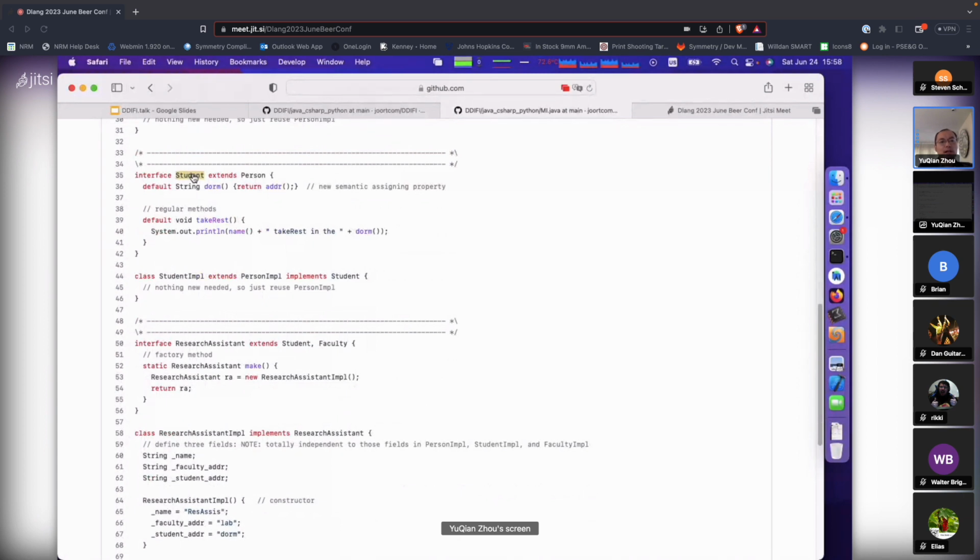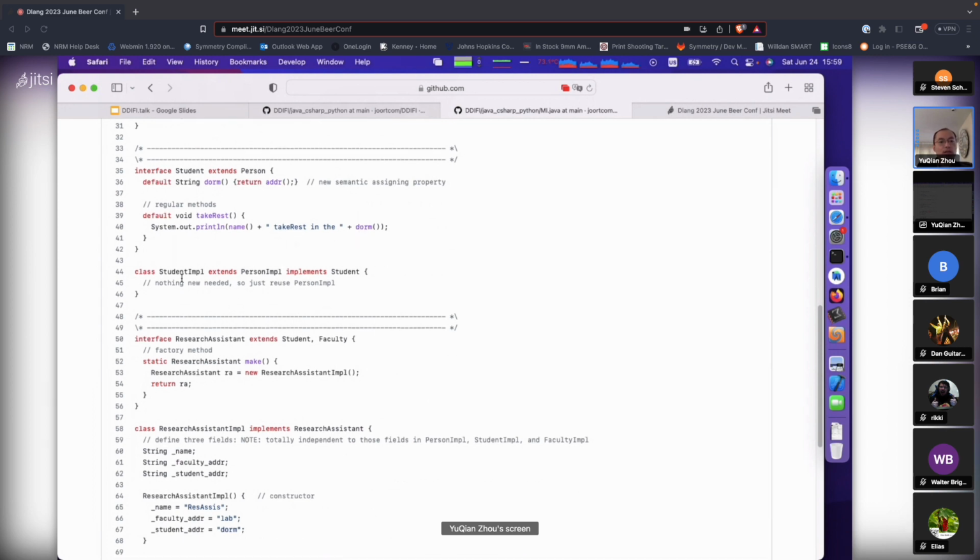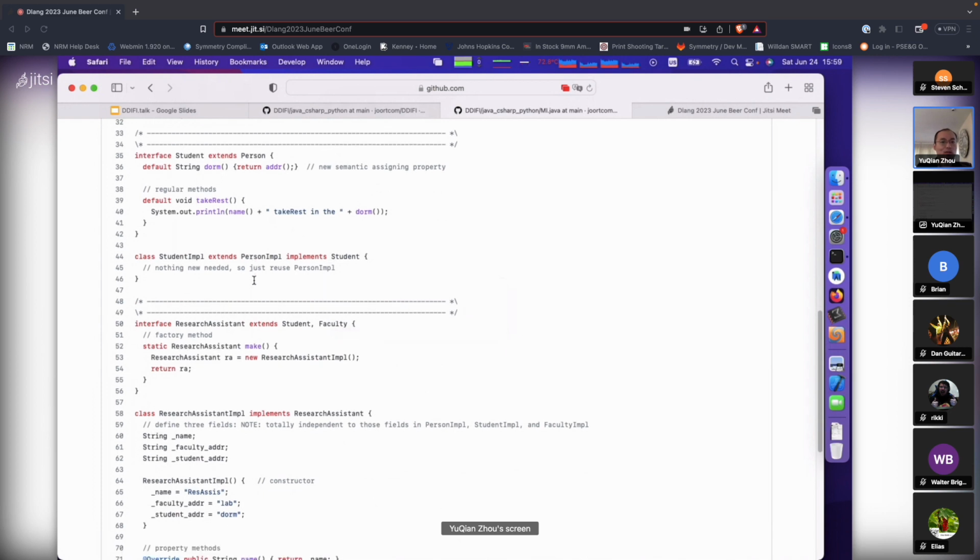In student, we do the same. You introduce a new semantic property that is DOM. And in the regular methods, you call this DOM instead of the old one, the address, which has been semantically branched. And in the student implementation class, again, it needs to implement the student interface itself, and you can pull in the person implementation for code reuse, and you are done. You don't have to do anything.